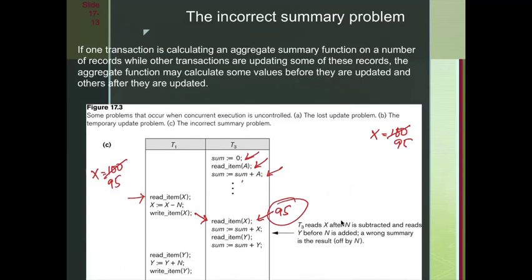So in such a case, if later on transaction T1 has to be rolled back, then the value that should have been read by this aggregation is 100. Or for that matter, if these instructions appeared before those instructions were executed, the value of X would have been 100. So the aggregate will be different. The total sum would be different depending on when the item X has been added to the sum. If it was added before, its value would have been 100. And since it is written after T1 has executed this section, its value becomes 95. So this is the incorrect summary problem.